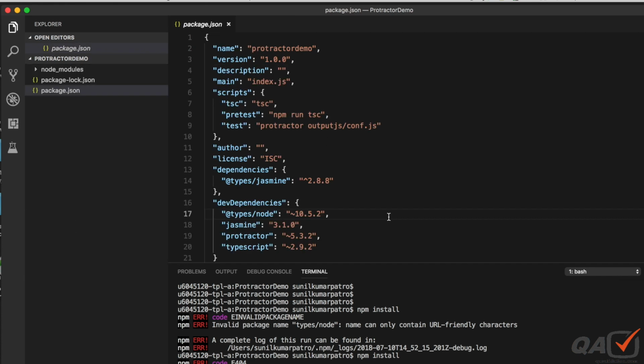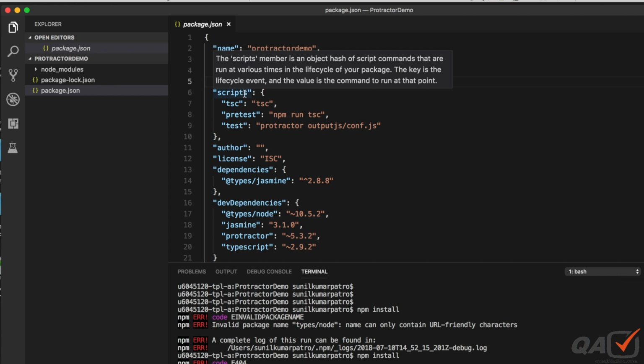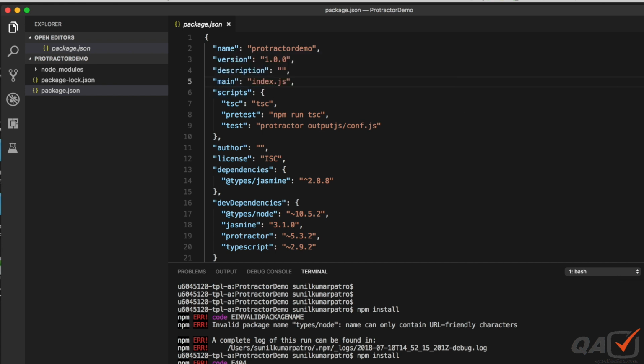Okay, so now we will see how a TypeScript looks like and how to run that TypeScript, before getting into Protractor. So here again we need another file like package.json. We need a tsconfig.json file.